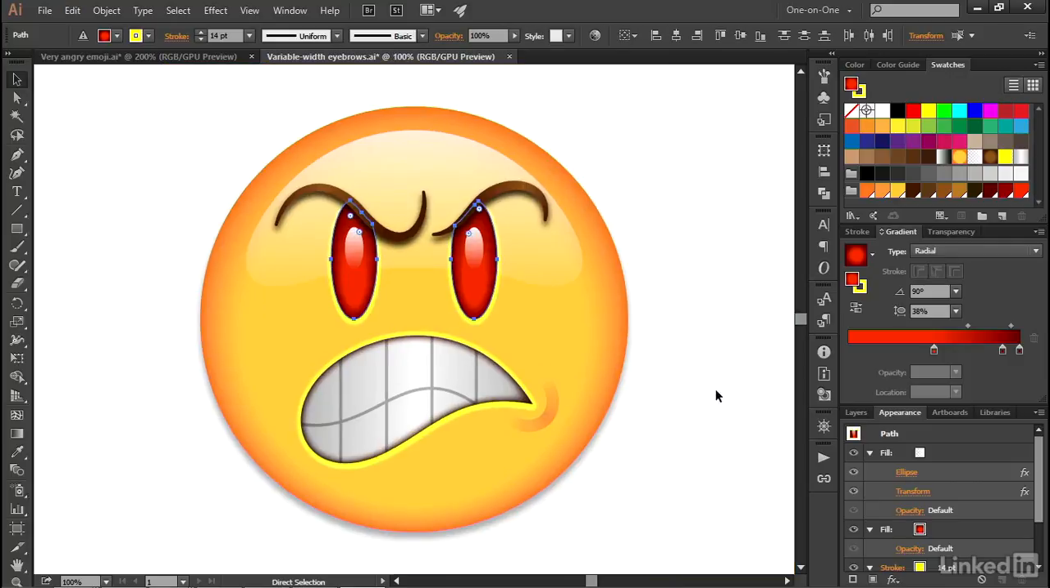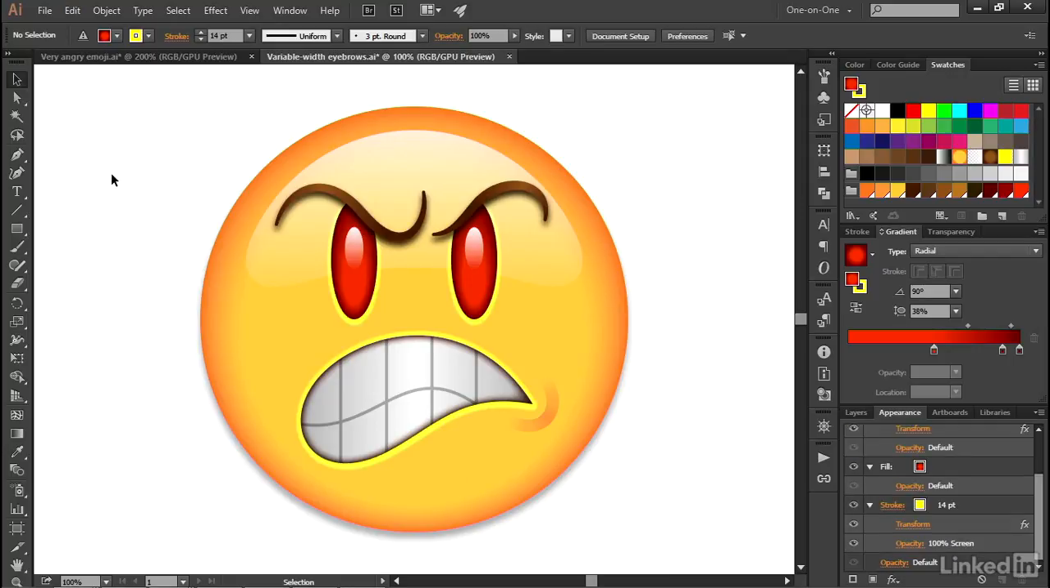And then I'll go ahead and zoom out by pressing Ctrl-0 or Command-0 on the Mac, and I'll click off of my path outlines to deselect them. And that is the final version of our custom emoticon, complete with red eyes shining with fury, thanks to our ability to apply multiple gradient fills to a single path outline here inside Illustrator.